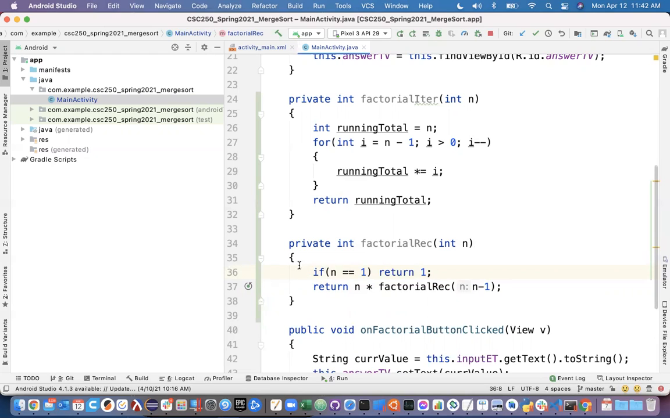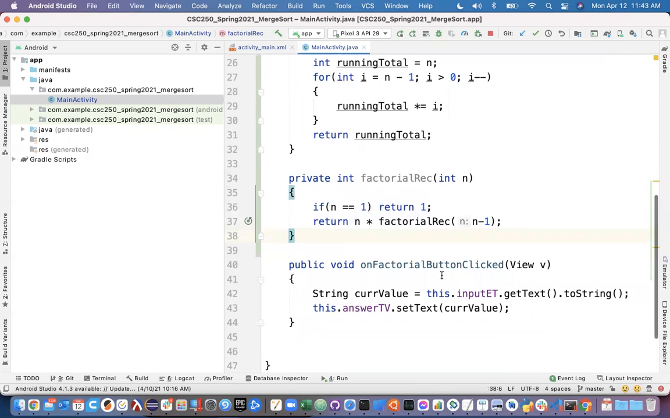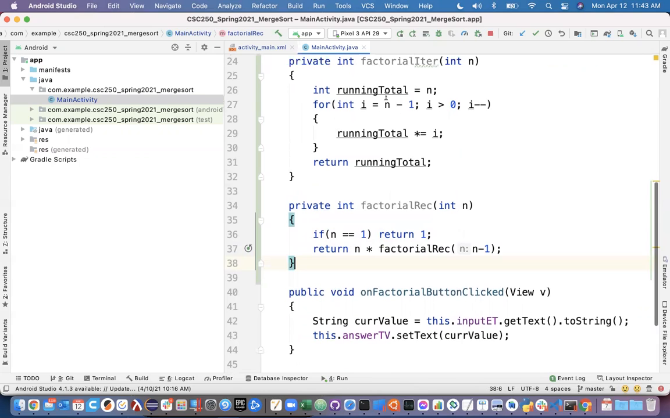All right, well, an even shorter version of this uses something called an inline if statement, which you may never use in your entire life, but I'll at least show you that it exists in case you ever see it. All right, so when our button is clicked here, let's go ahead and we'll try to call our factorial iterative first.